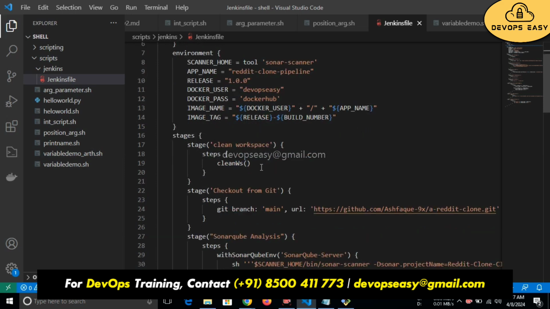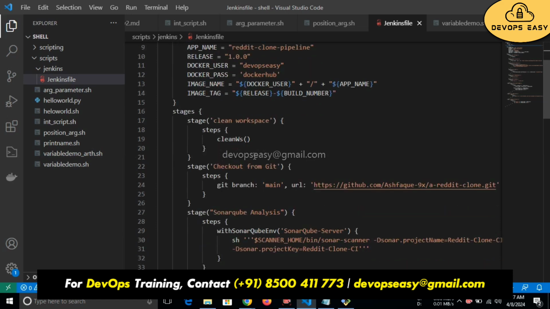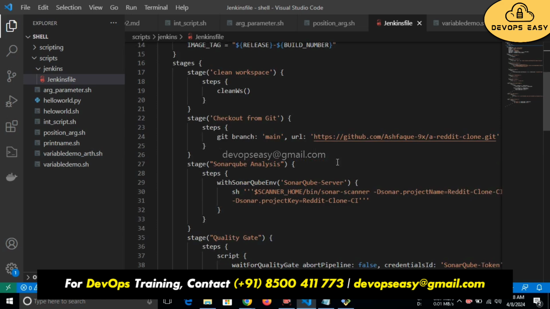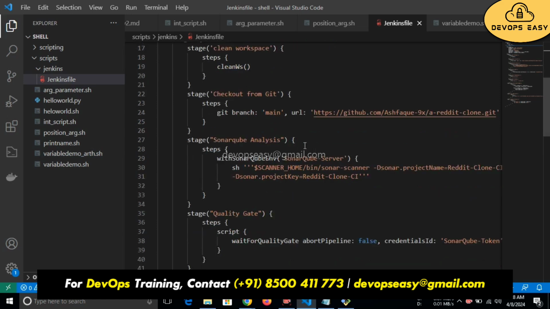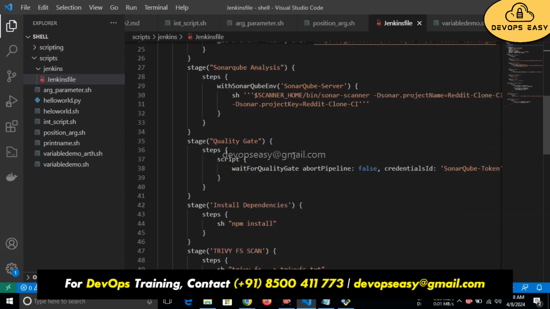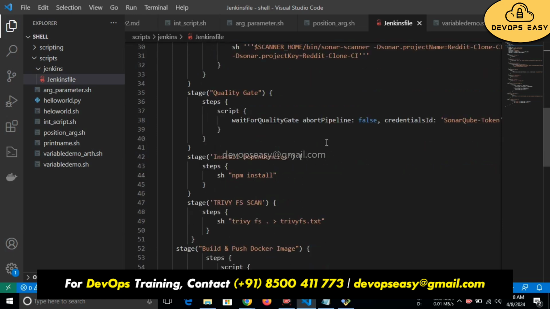So in the stages, it will first clean the workspace. Then after, it will take the code, which is a Reddit application. Then after, it will run the SonarQube analysis. Okay. Once the SonarQube analysis is done, it will check the quality gates. If it fails, it will stop the job. Right? Abort pipeline false. If it fails, your pipeline will be stopped. Then after, you see mvn package for a Java project, for Node.js it's npm install.